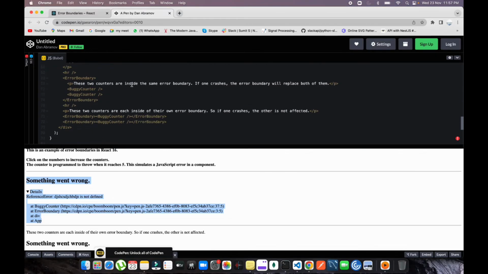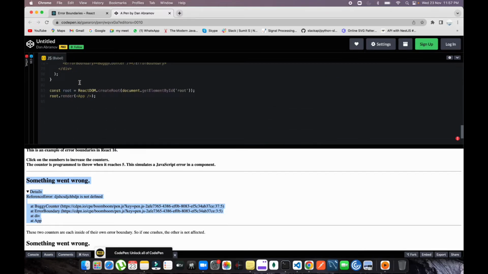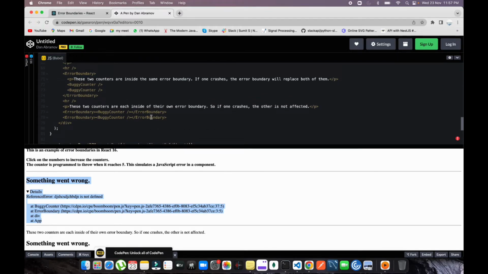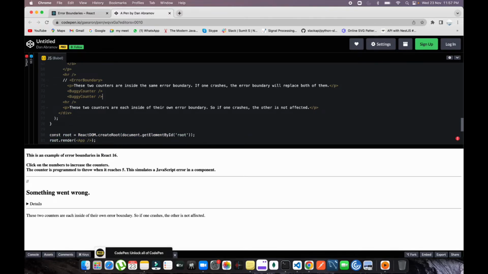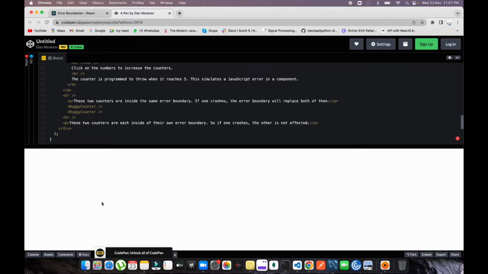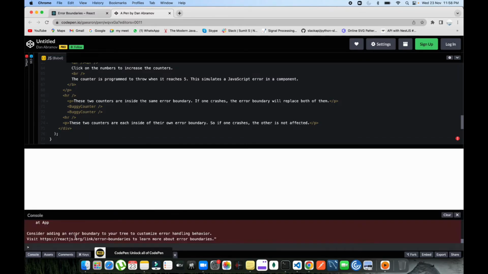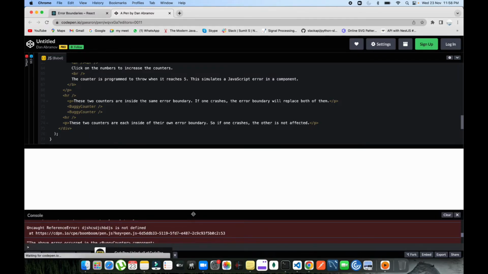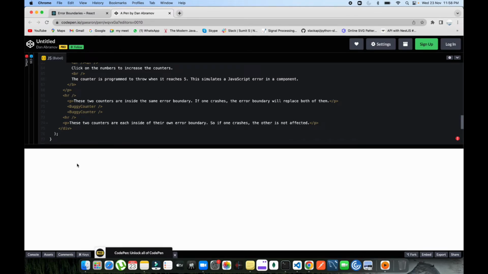It's already wrapped in this error boundary, and if I remove this component from here, you can see this buggy counter is written thrice. So if I remove this from here, now let's see. You can see the page has gone blank, so nothing is coming here. And if you check the console, you can see multiple errors like this. Errors are coming and nothing is showing on this page, so this page is broken.